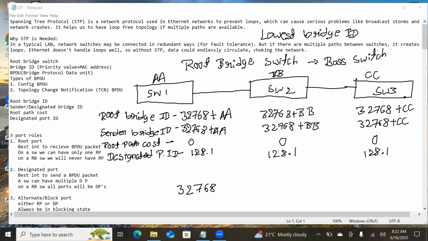Did you get my question? Yes or no? We have the BPDU packet of each and every switch here. They will exchange them with each other, and after that they will compare their BPDU with the neighbor's BPDU. Out of that, as I said, for the election of the root bridge switch, they will always look for the lowest bridge ID.